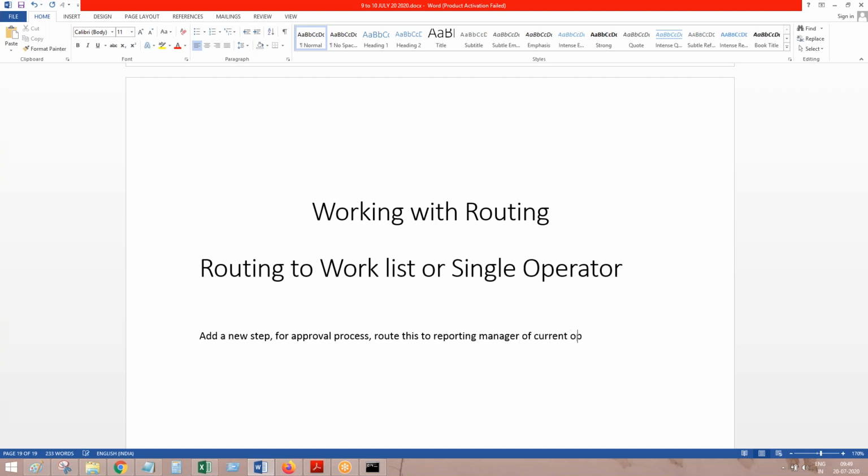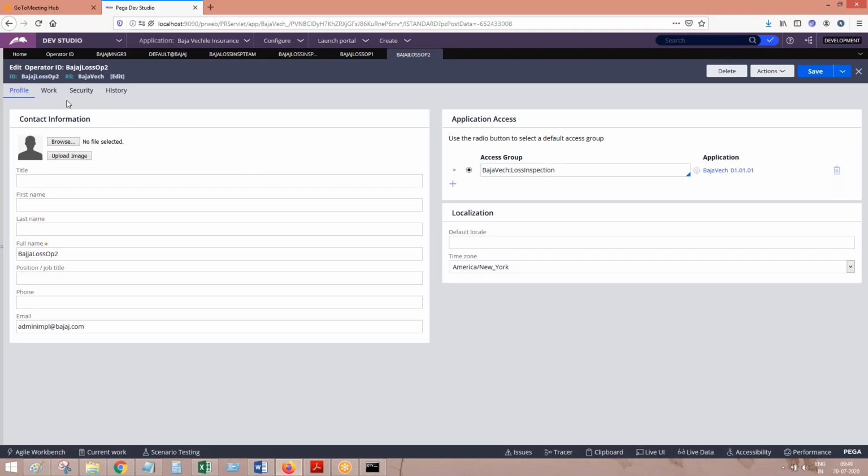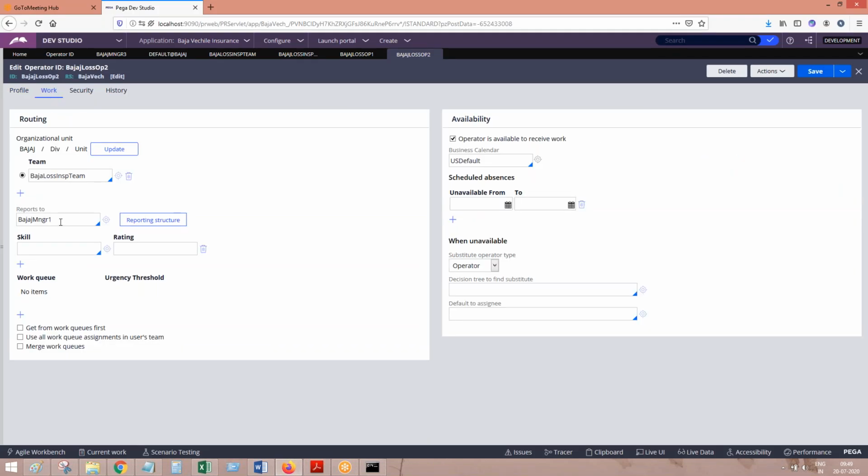For their current operator's reporting manager, it should be routed. Look at here. If you open operator rule form and go to work tab, here you can mention the reporting manager. Suppose you don't mention any reporting manager here, that will be a problem in the routing. So make sure before you proceed forward with routing, you mention some reporting manager's operator ID here. Everyone clear with this?